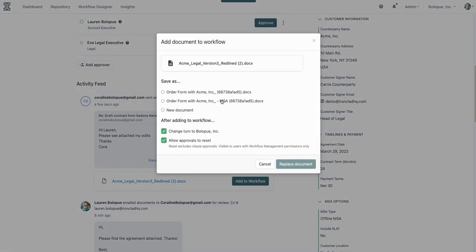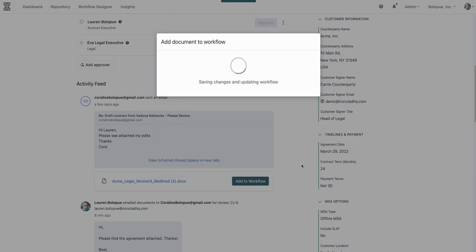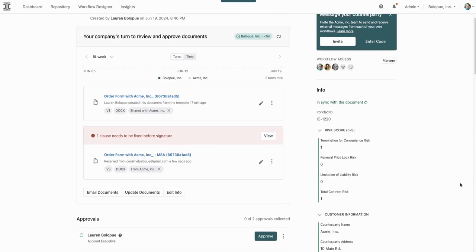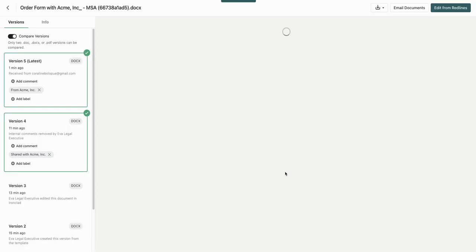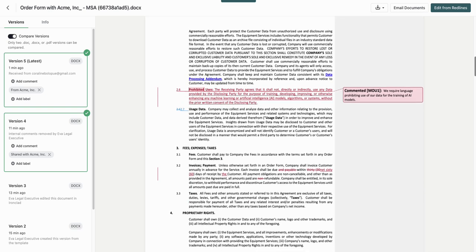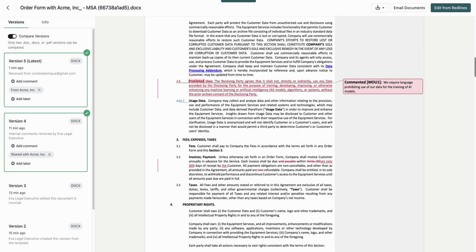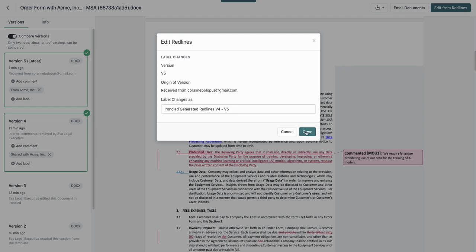Even though our counterparty changed the name of the MSA, by clicking Replace Document, Ironclad automatically preserves the original naming convention and creates a new version. With the new version added, we can use Ironclad's Document Compare functionality to view and compare any two versioned red lines where contract deviations are visibly flagged. Now let's look at those red lines.